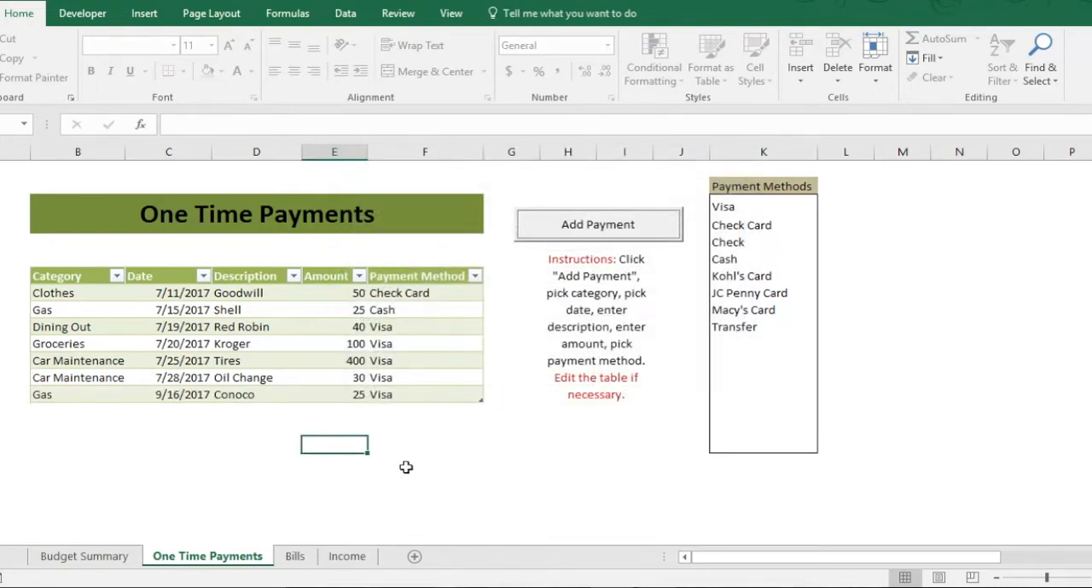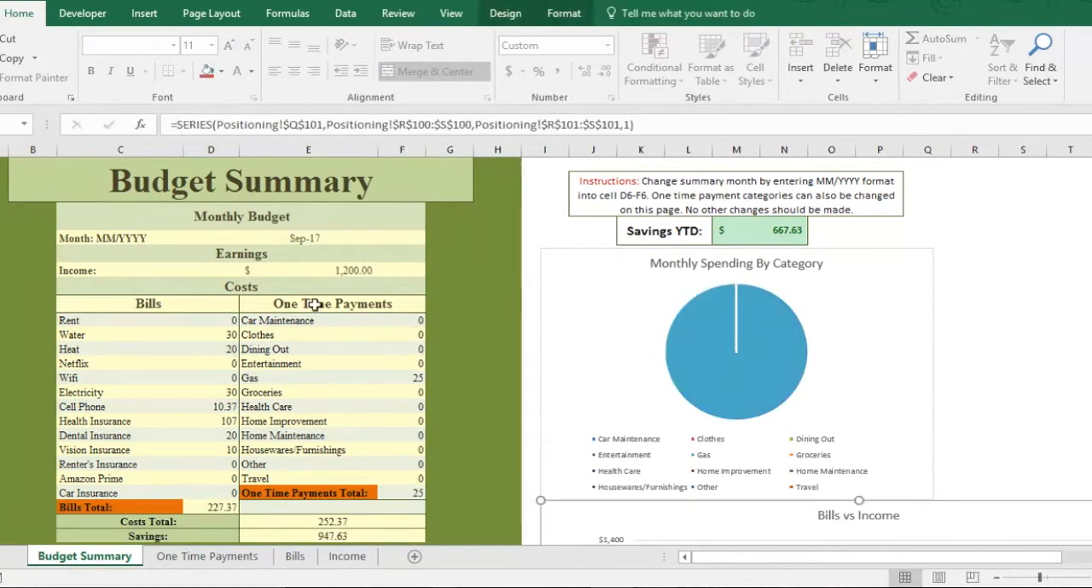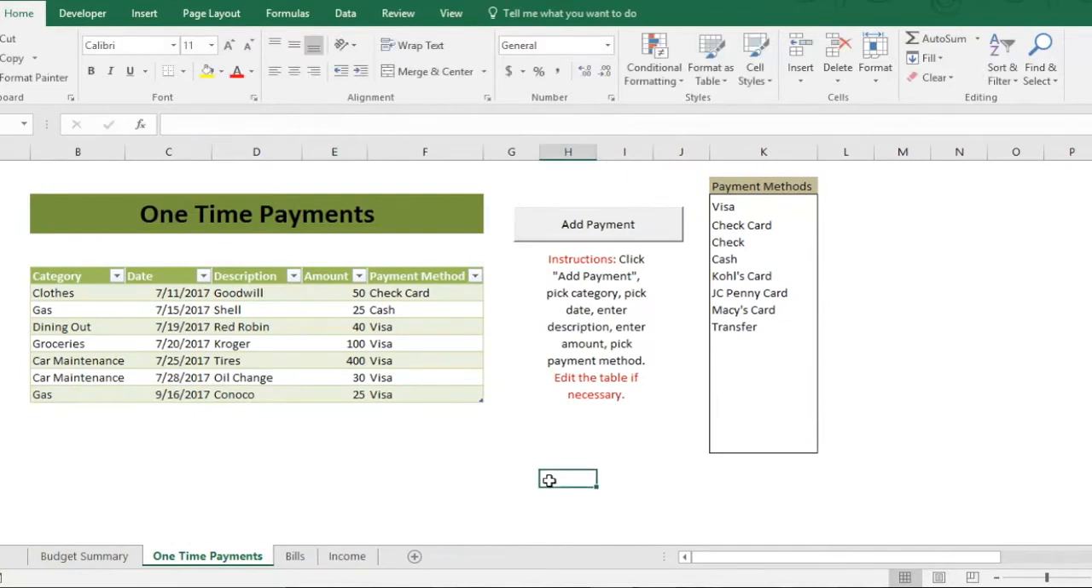And there we go. So then we have this payment, and if you go back into budget summary and you switch to, here I'll show you, I go to September, you will now see our gas payment here, and it's the only thing we had in September. So that's all there is to the one-time payment sheet. So next we'll go to the bills sheet.